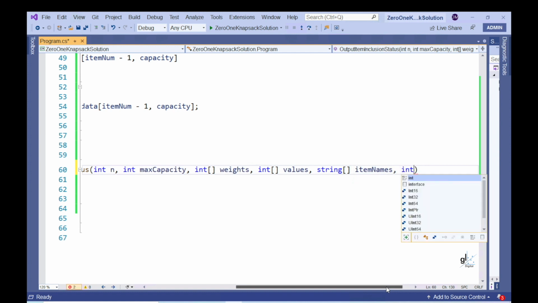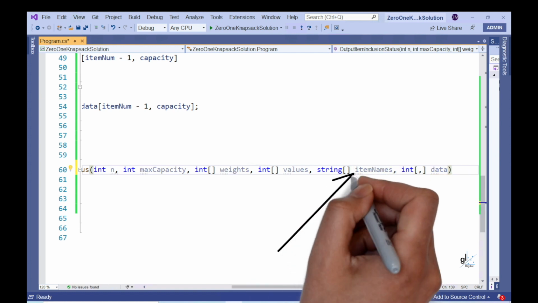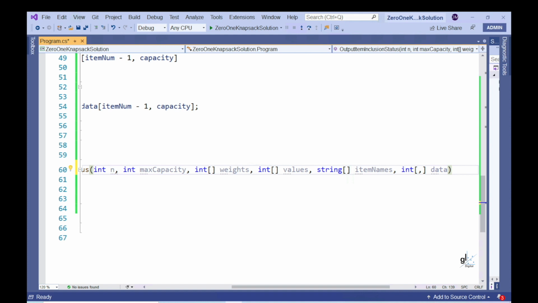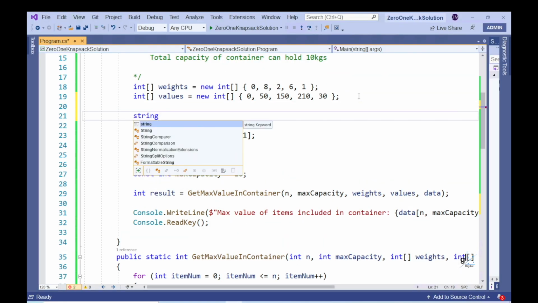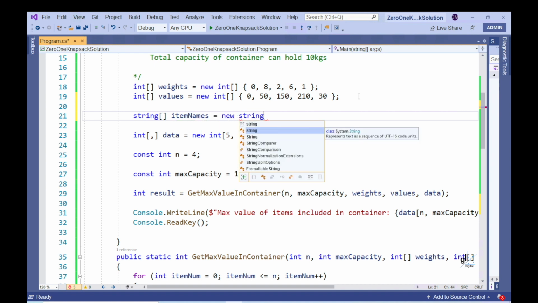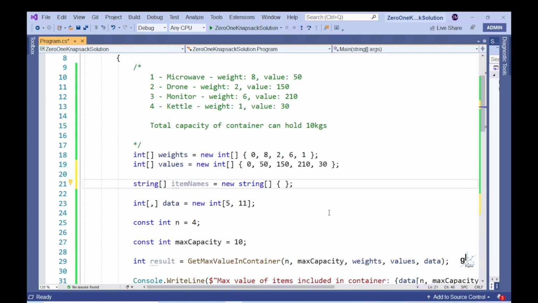You can see here we have a parameter which is a string array named item names. So we need to pass in an array containing the names of the items that are relevant to our problem into this parameter. So let's go to the main method, define a one-dimensional string array, and appropriately add the names of the relevant items to the array.